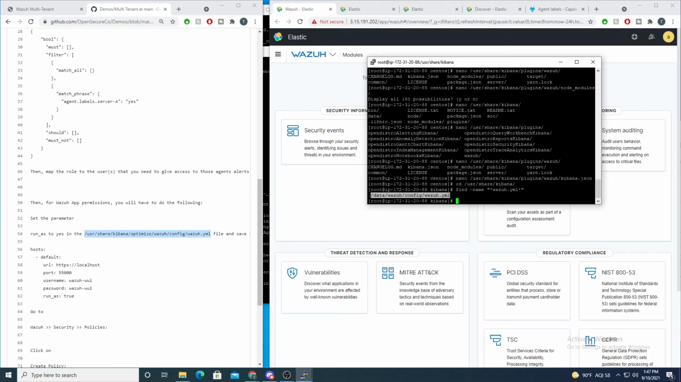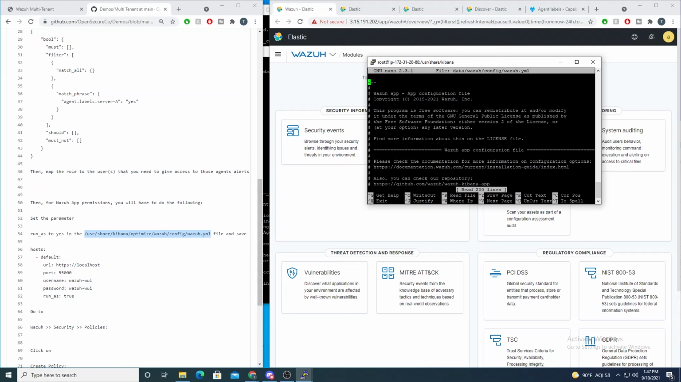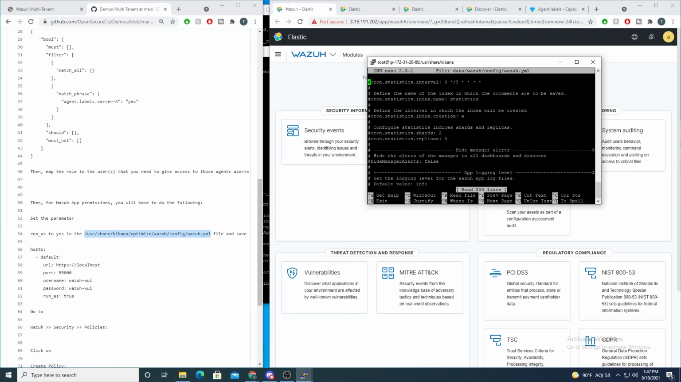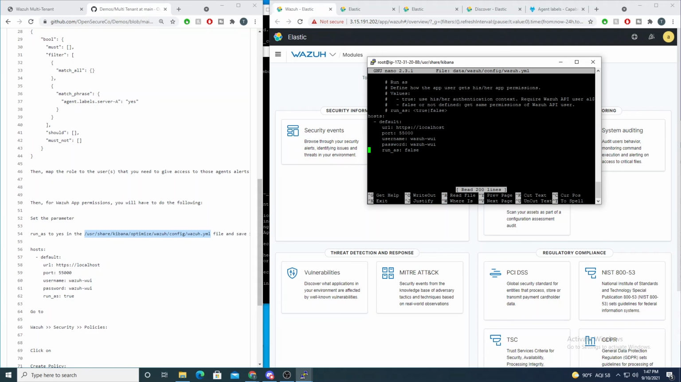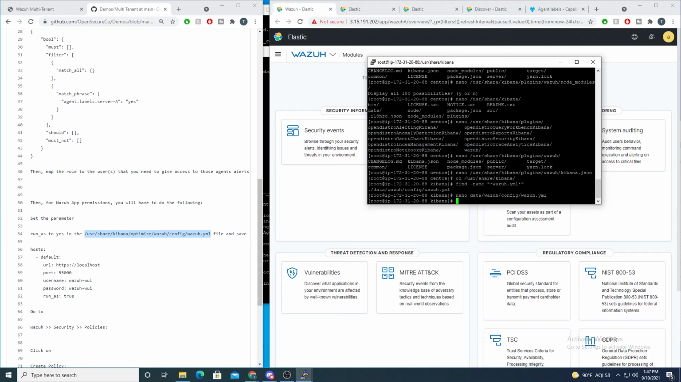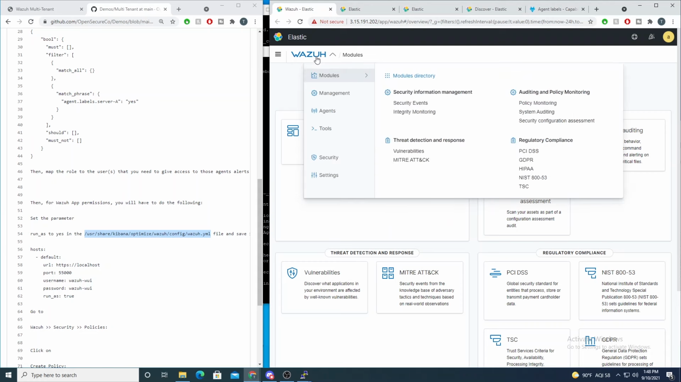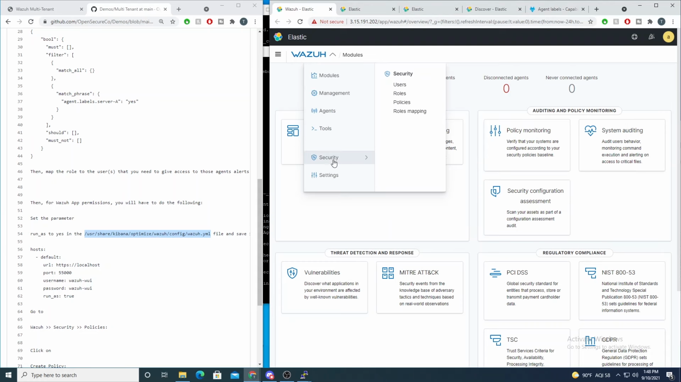So if we open this guy up here, and if we scroll down to the bottom, you'll see our API settings. And all we'll need to do here is change the run as instead of false, we'll change it to true. And you don't need to restart Kibana or anything. So once we have that done, we can now jump into security here within Wazuh.